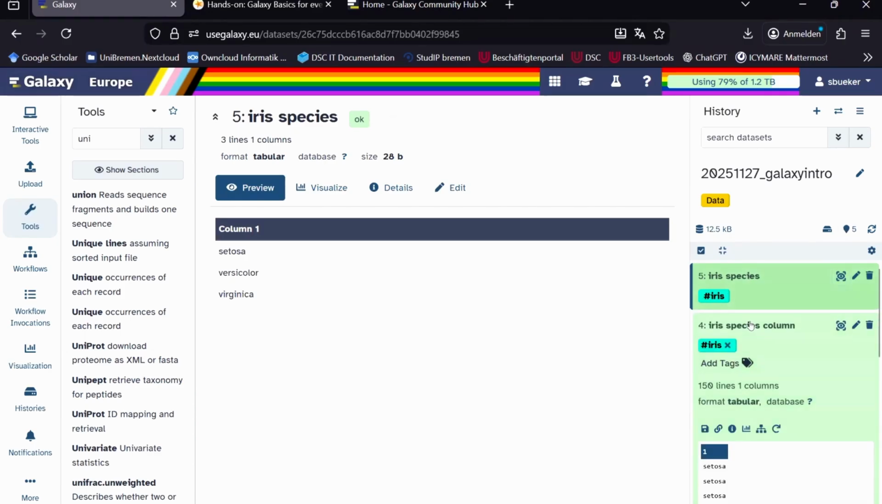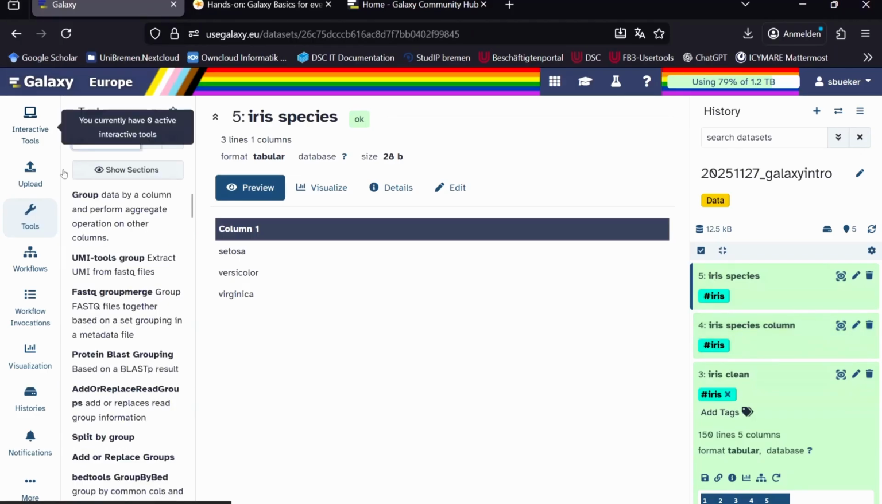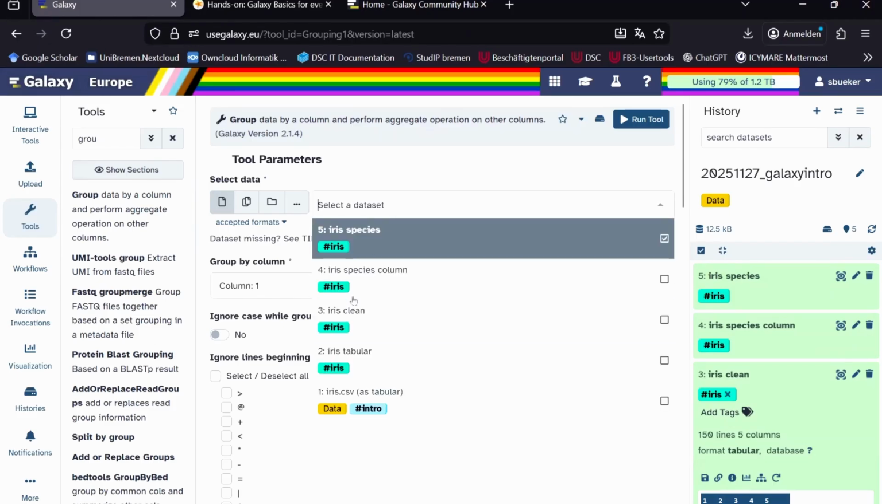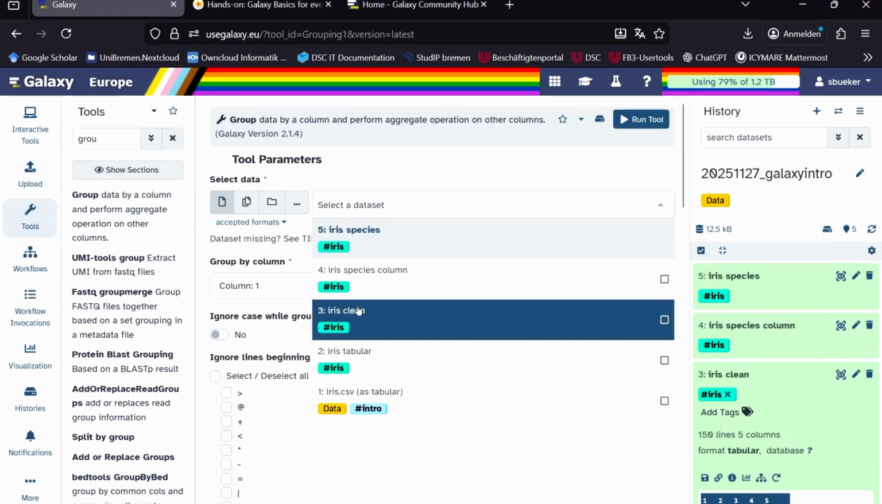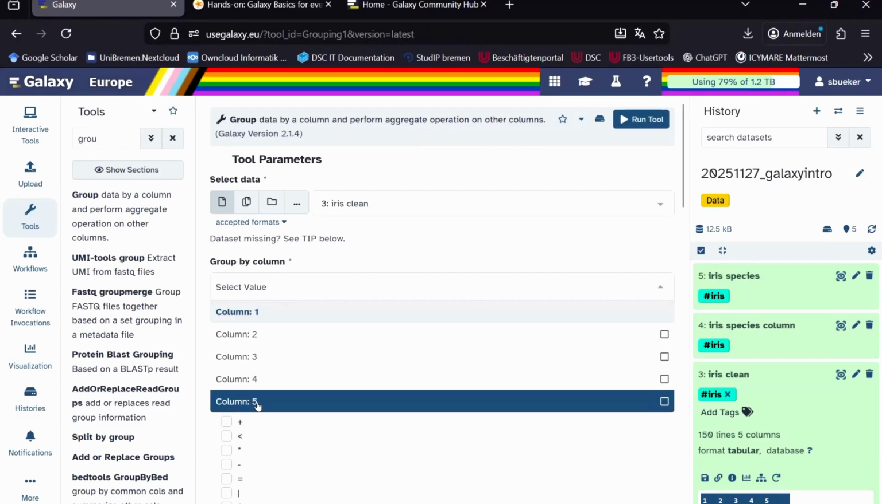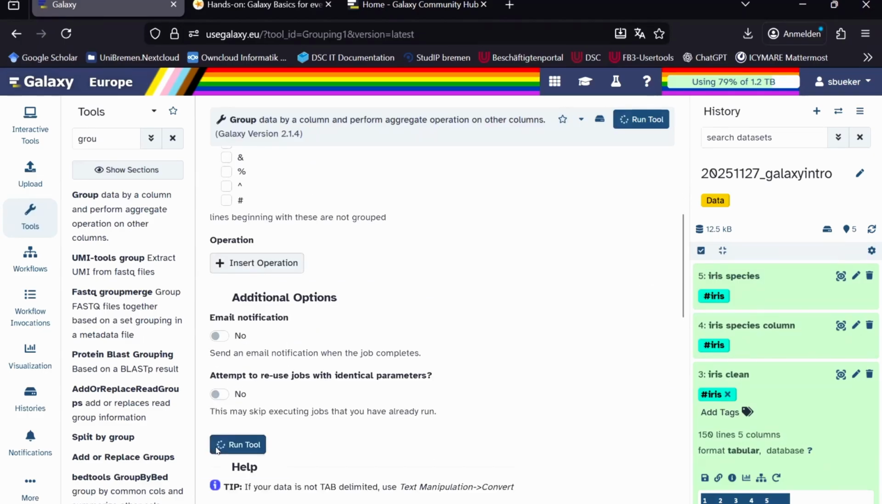As I said, we quite often have multiple ways to do the same thing. Now we are changing the way we have done this. We use the group tool. If we open the group tool, we now have to enter our iris clean dataset, which has assigned the latest iris species dataset, but we want to have the iris clean dataset in this case. Group this by column 5. Everything is fine. Just click on Run Tool.